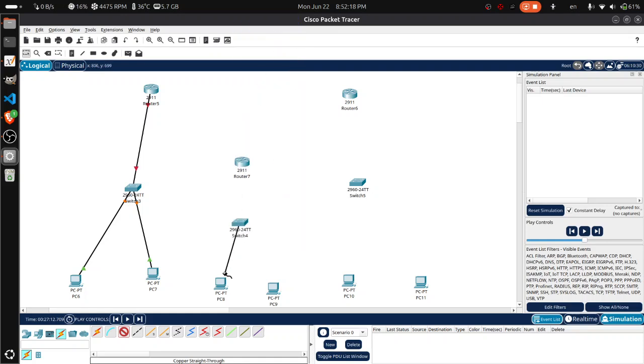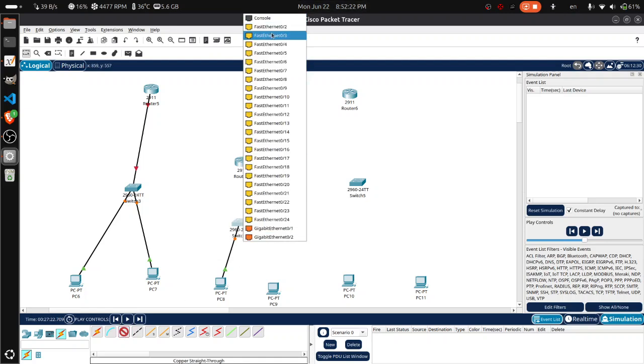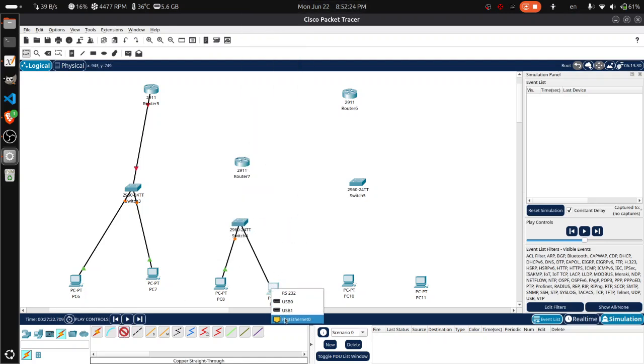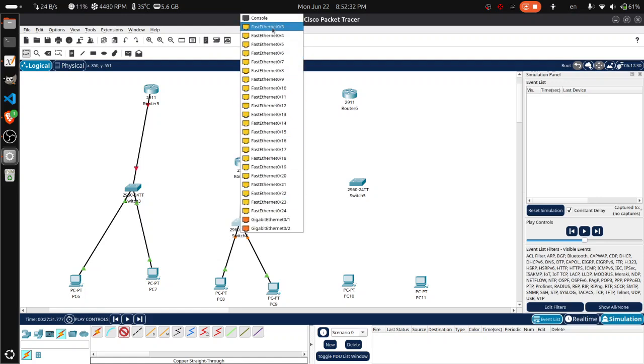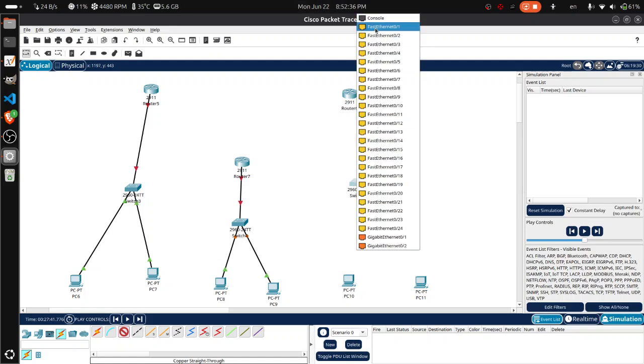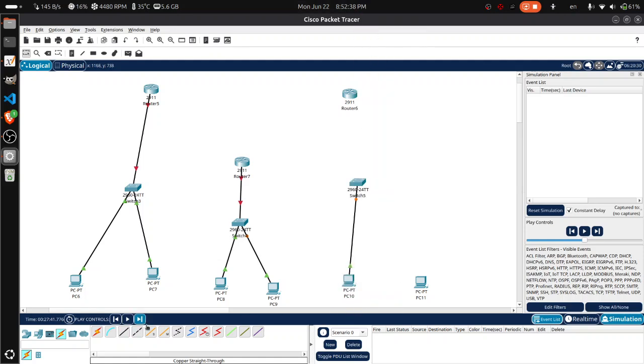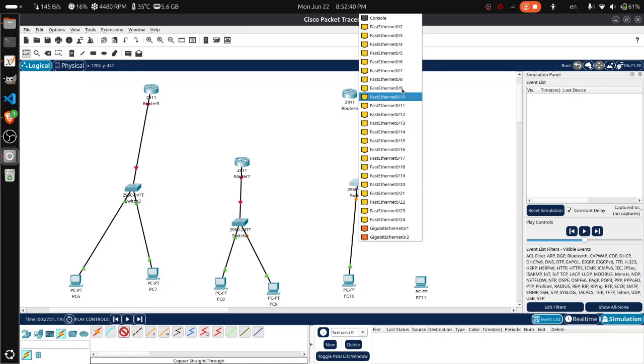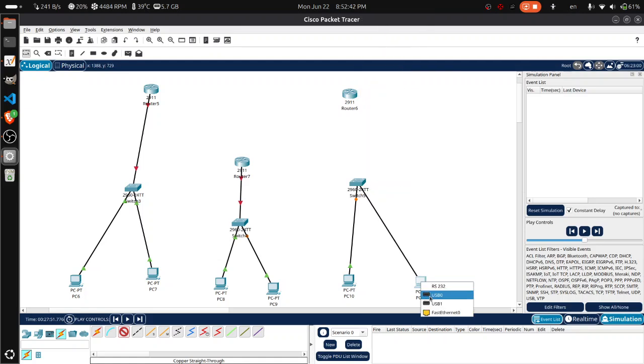Gigabit Ethernet, this one with this one. Then we have to connect it with the router. We always choose Gigabit Ethernet 0/0 with the switch. Okay, then we have to do the same thing with this one too. Okay, let's try to simulate it.